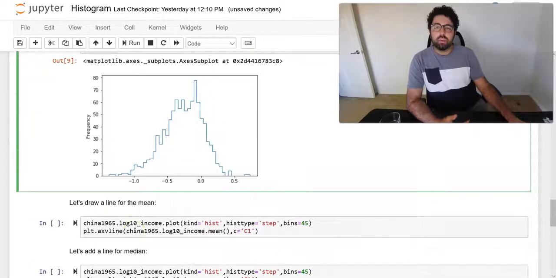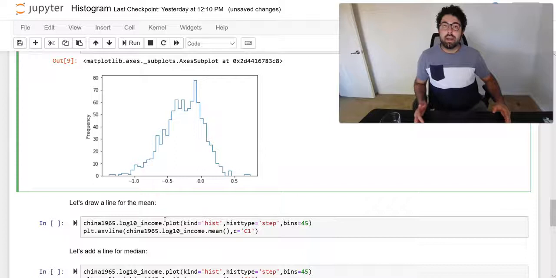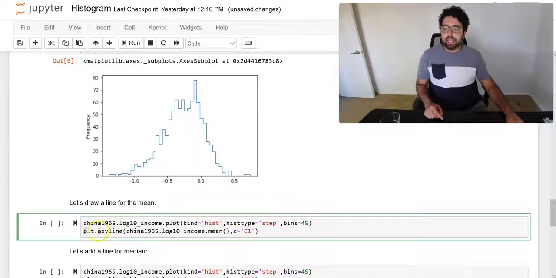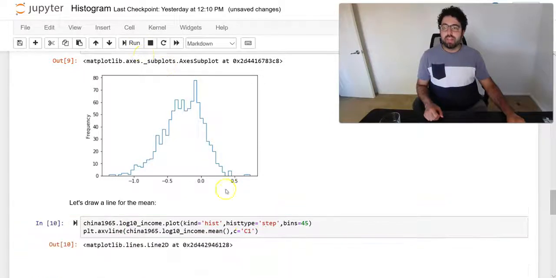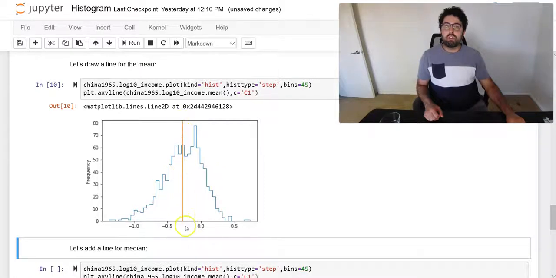A lot of times when we do a histogram, we also want to create some points in the histogram that represent the mean and different quantiles in the histogram, that tell us where the central tendency in the data is. So here I am adding an axvline that basically adds a line to the visual here, and I'm saying I want the mean of the log 10 income for China 1965 to be added here using the color C1. So once I run this, now the mean of the population is also added here.